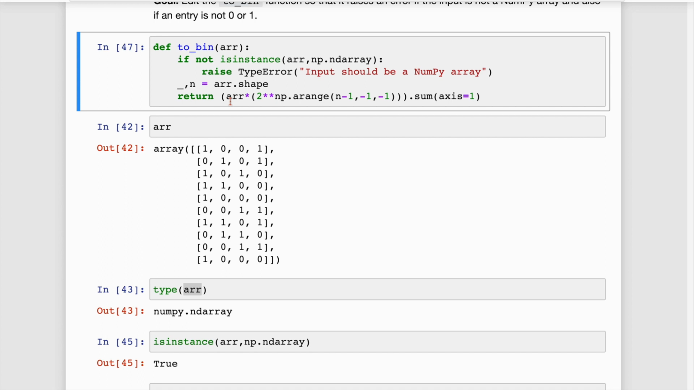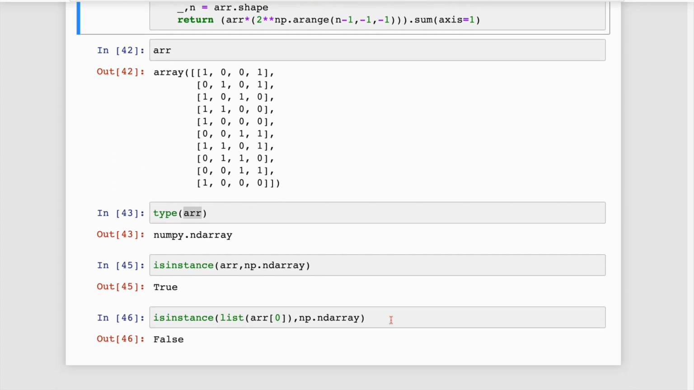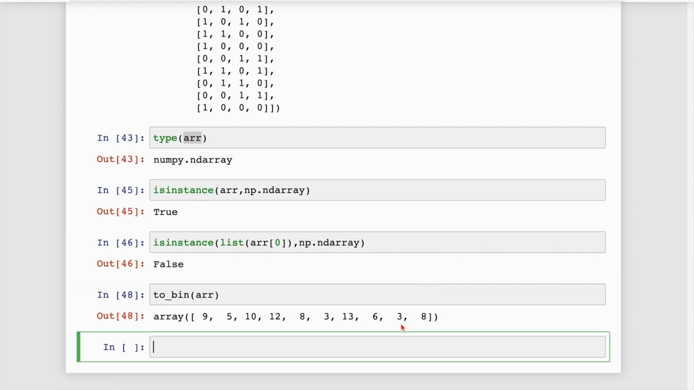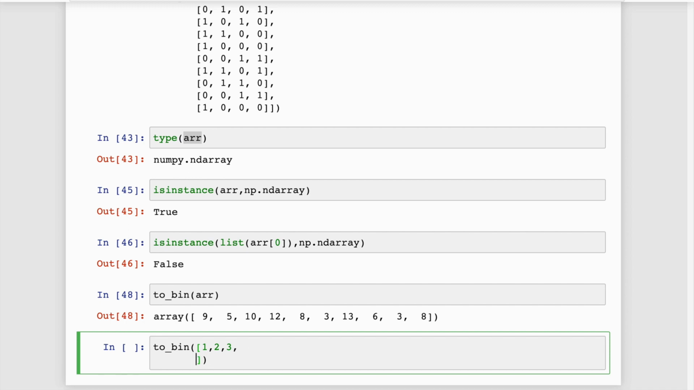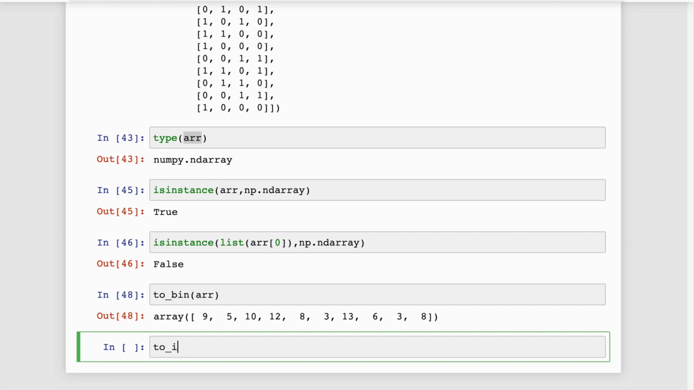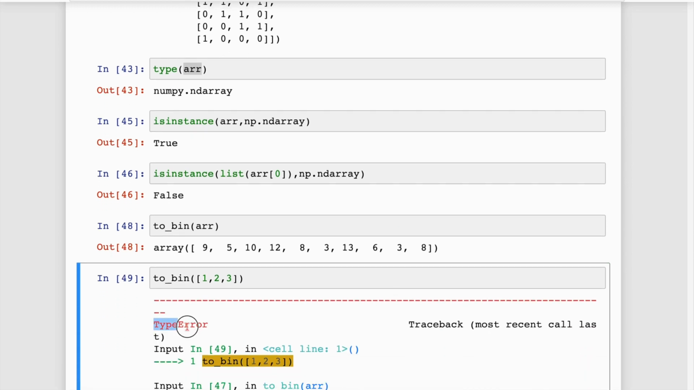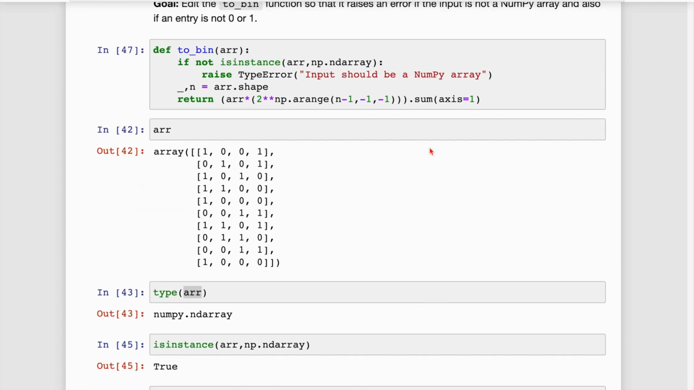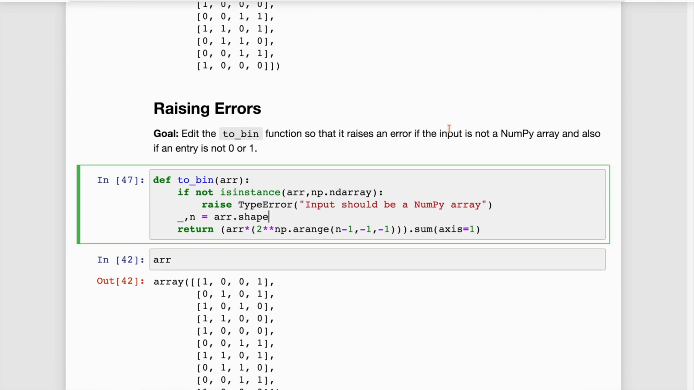All right, so running that, let's now try with some examples. So if I do toBin of ARR, this looks good, this runs as we expect, but now let's try with something else. So I could say toBin, let's say I pass it a list, like 1, 2, 3. Notice here we get type error, and it's pointing to the line where this error was raised, and it's saying input should be a NumPy array. So that's the error message that we wrote up here. So that takes care of the first half of this problem.